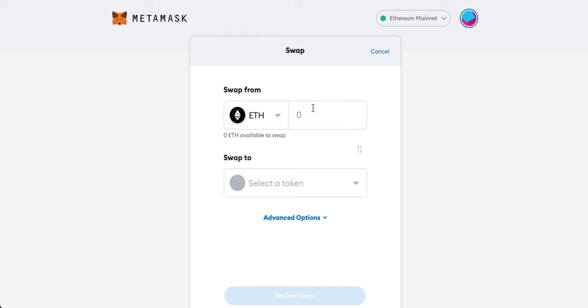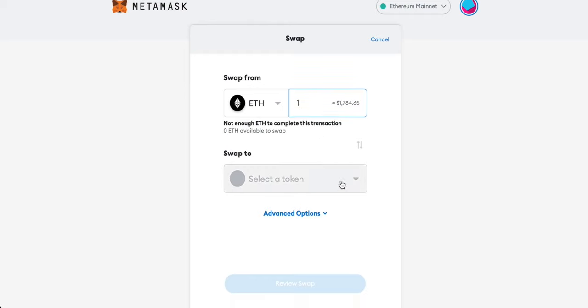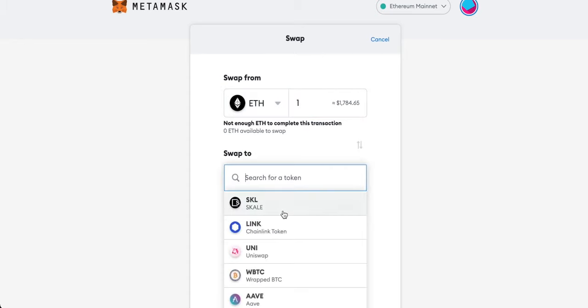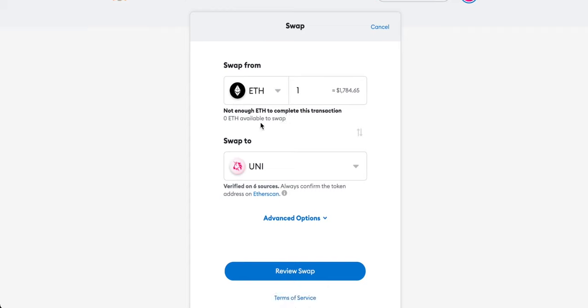If you want to swap then, just simply choose the tokens that you want to swap. So let's put in one Ethereum token right here, and then we can choose the swap to token. So this is the Ethereum token that we'll be selling. And then obviously to swap one token into another, we'll be buying this token or swapping into this token. So let's just choose Uniswap as an example.